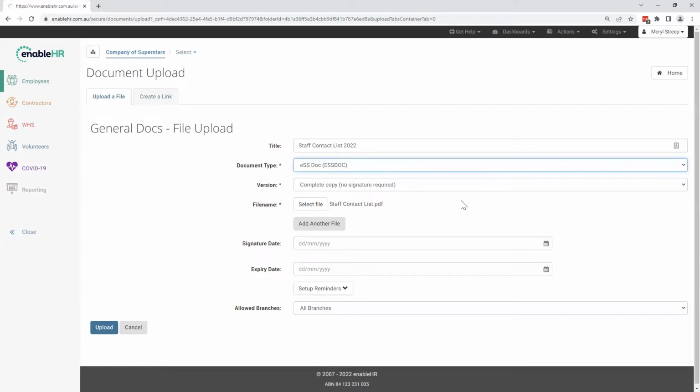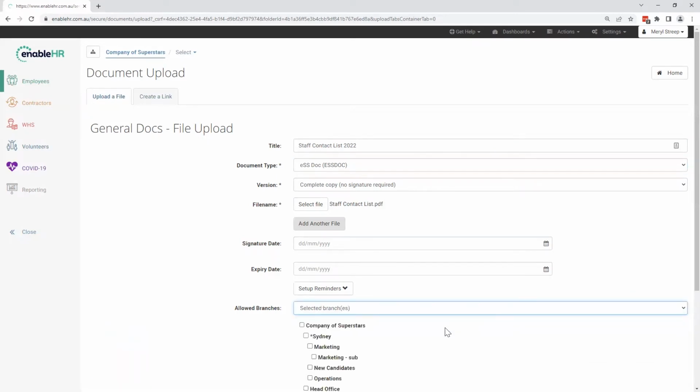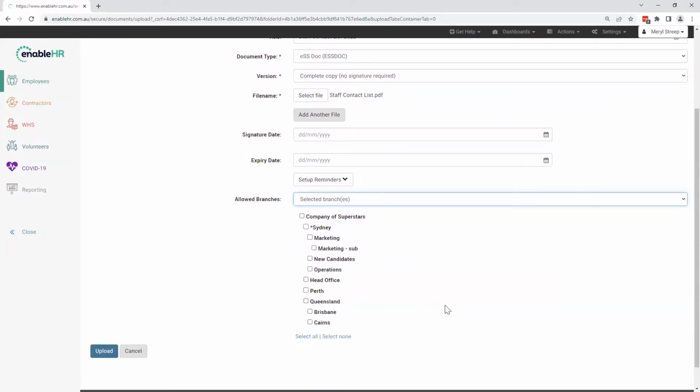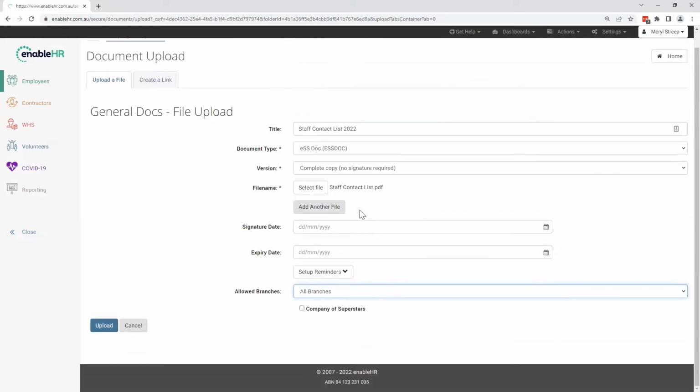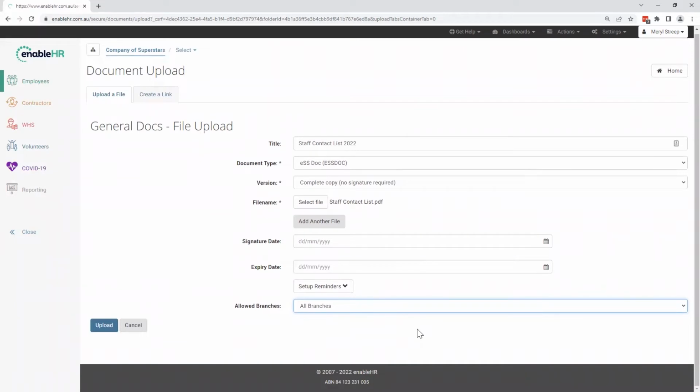If applicable, select a version and also a signature date if needed. You can also use the expiry date to set the expiry or review date of the document, and you can also set up any reminders that you feel are suitable. You can also select which branches the document will be visible to. If you want to only make it visible to certain branches within your account, you can select those specific branches through here. If the document should be visible to your whole account, just keep it as all branches under here, so that any branches you create in future will also be able to view those documents.